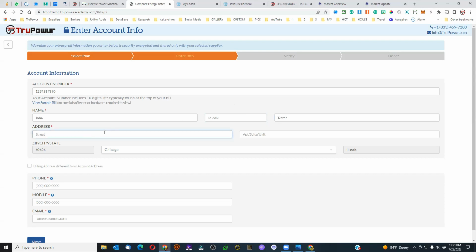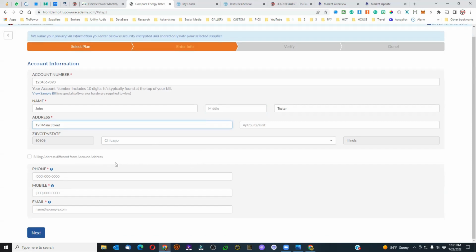What is your address? 123 Main Street. And it's going to know that it's Chicago, Illinois automatically. Is the billing address the same as the service address? Absolutely. And we're going to put in the phone number. If they don't have a landline, then just use the same number for their cell phone. For the landline, you need both. Put in their email address and then hit next.